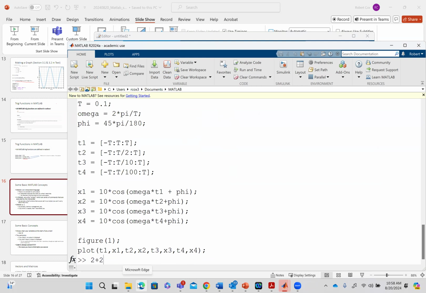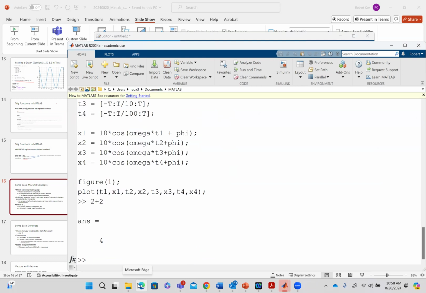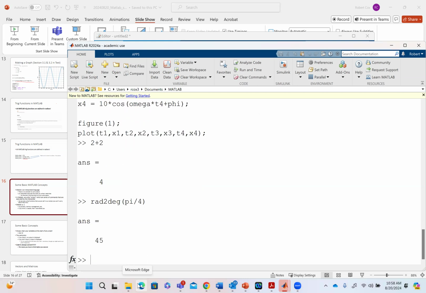Like if I want to say, what's 2 + 2? It'll say 4. I can run any command. So if I wanted to run rad to deg, what's that going to do? It's going to give me something in degrees. So I'm going to put pi over 4, and it's going to say 45. And if I wanted to run multiple commands, what do I do? Put a semicolon. And then I can say x equals 2 + 2. And so it did 2 things.